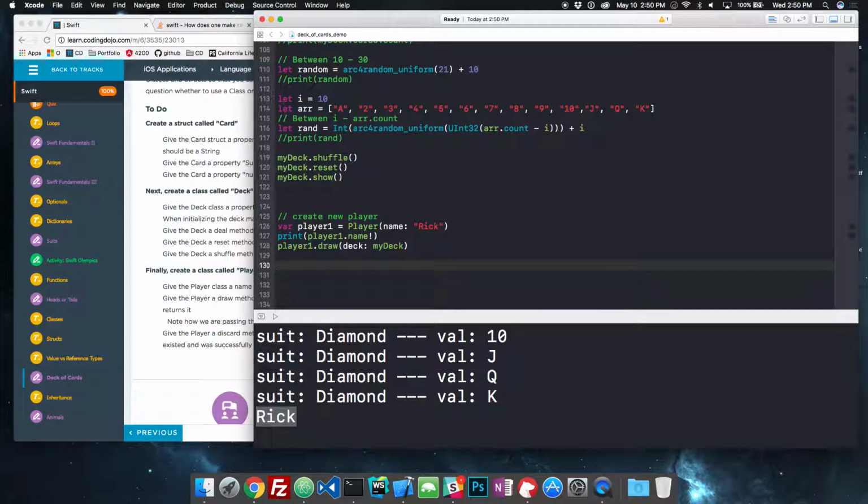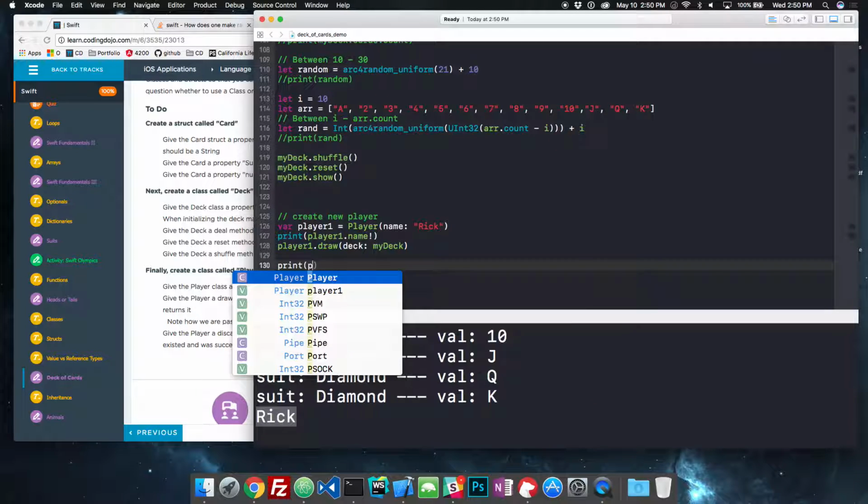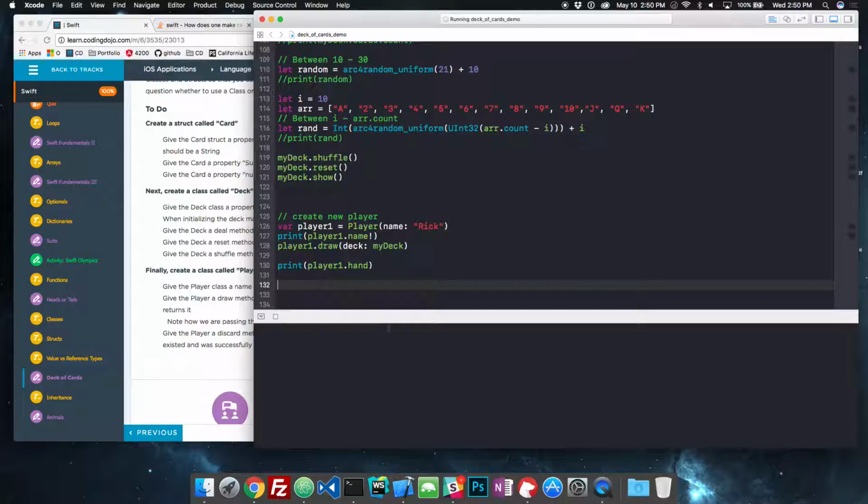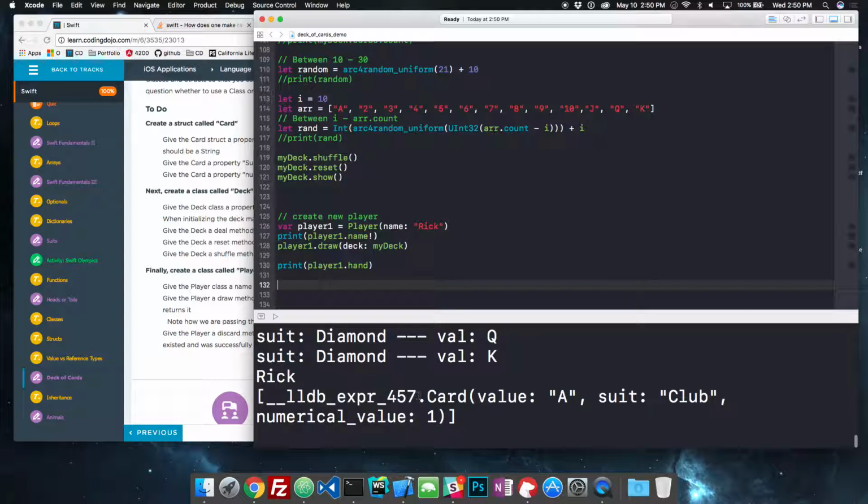And now if we look at print player1.hand, look at what we got. Look at that, we got this card. We got an array of cards, but it's only one because we drew it, right?